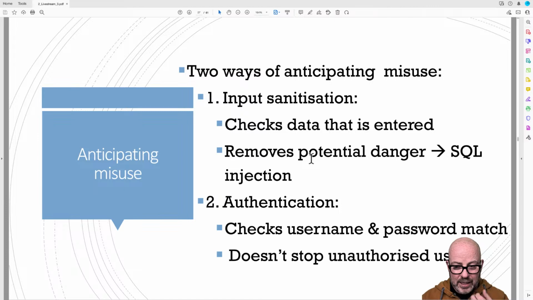Anticipating misuse. Input sanitization is one way that you can do that, and they love this question. So this is what you would do to prevent an SQL injection. You would check the data that gets entered before it goes into the system and remove any potential problems.